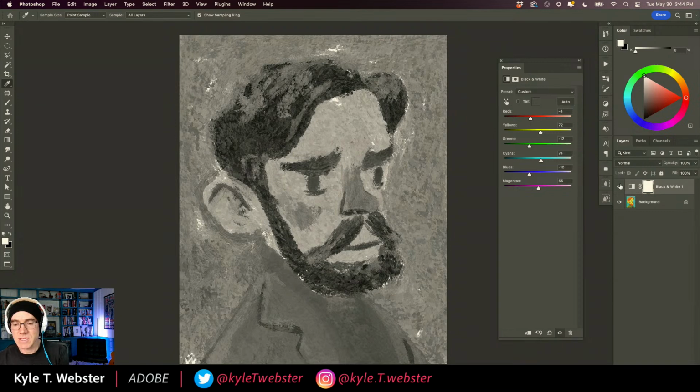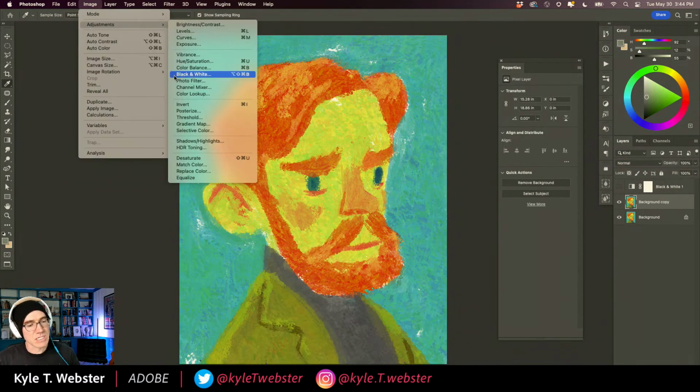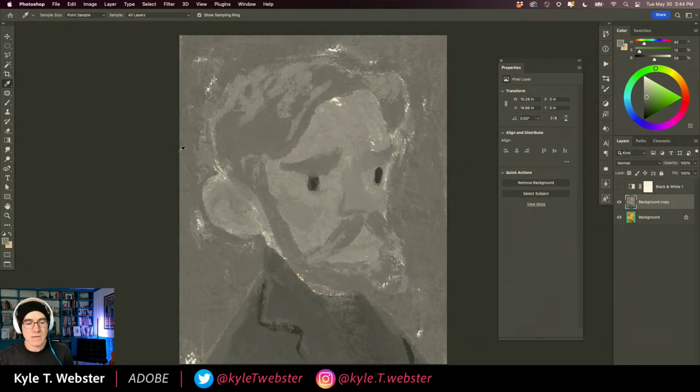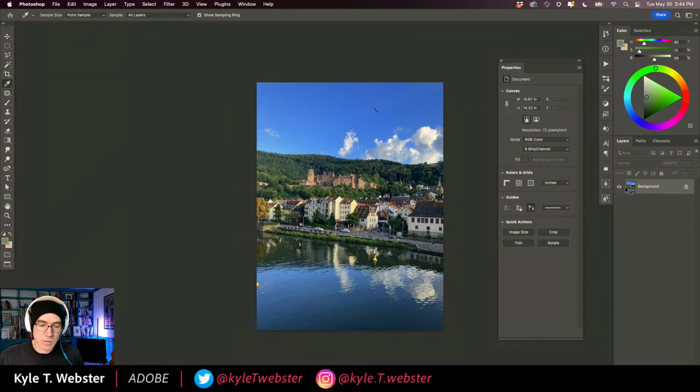So look at the difference between this and here. If I take this and duplicate it and we go image, adjust, desaturate. Ugh, is that what you want to do with this image? Oh my goodness sakes. I know you don't. This is what you want to do, right? You want to control all those relationships. So that, my friends, is black and white, and that is a really powerful image adjustment layer that I recommend you try. All right, let's take a look now at blending modes.